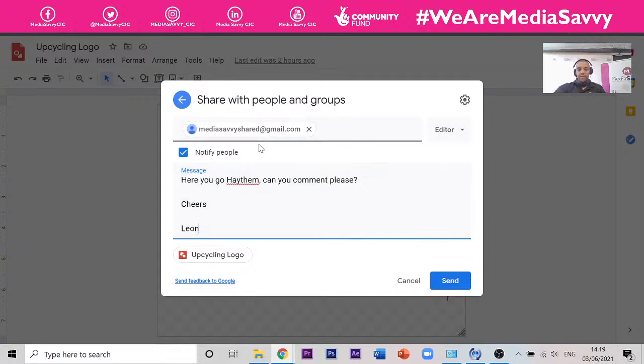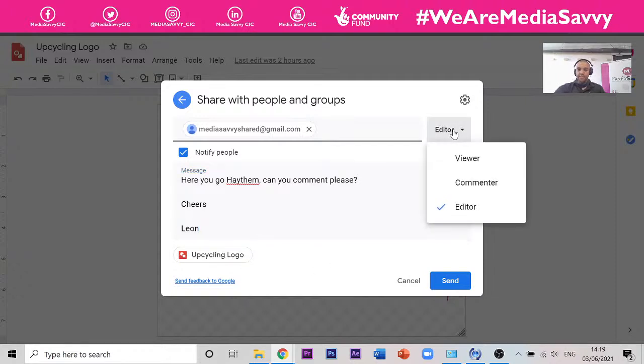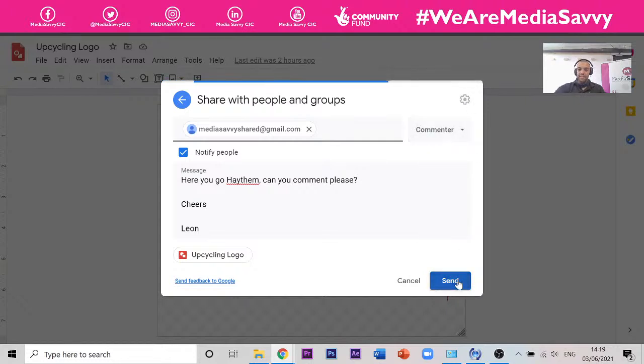Okay, and now if you look, basically it's creating a little message, a little email if you like. You're going to put a message there, that's who it's going to, and that's what it is, the upcycling logo. And then on the right hand side you've got different options: viewer, commenter, editor. We're going to do commenter first just to demonstrate how that works, and then we're going to do editor. So I'm going to click on that, click send.